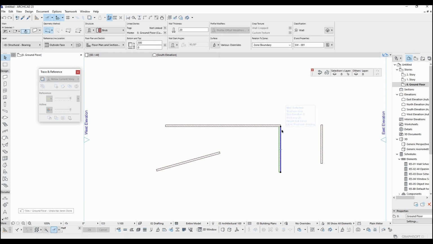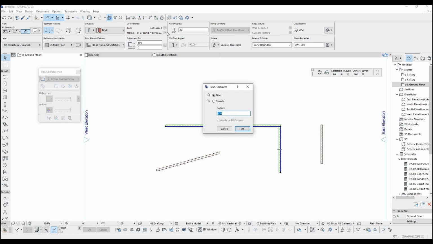I want to make a chamfer with these walls. I select both with the Shift button. After that, I am going to click this chamfer tool. Here you can see fillet and chamfer. I go for fillet and input a value for radius. Let's say 120 and click OK.